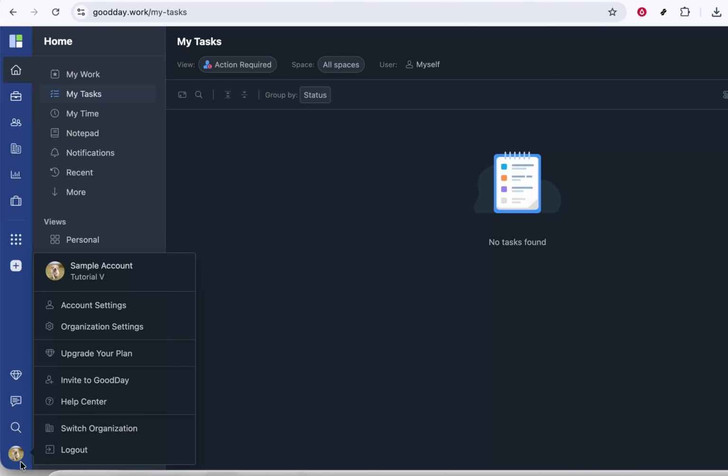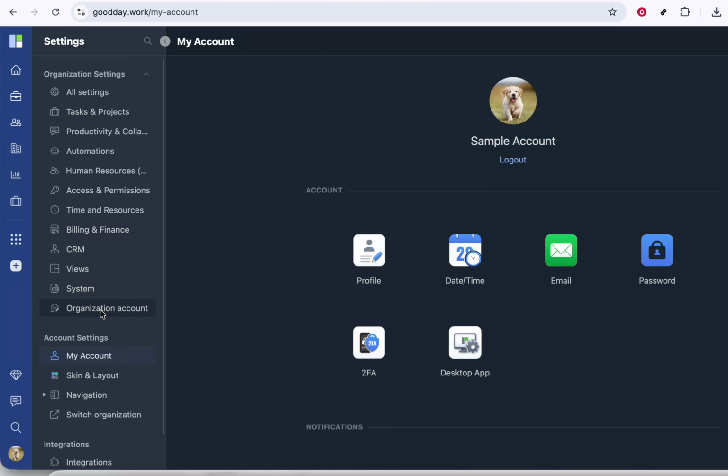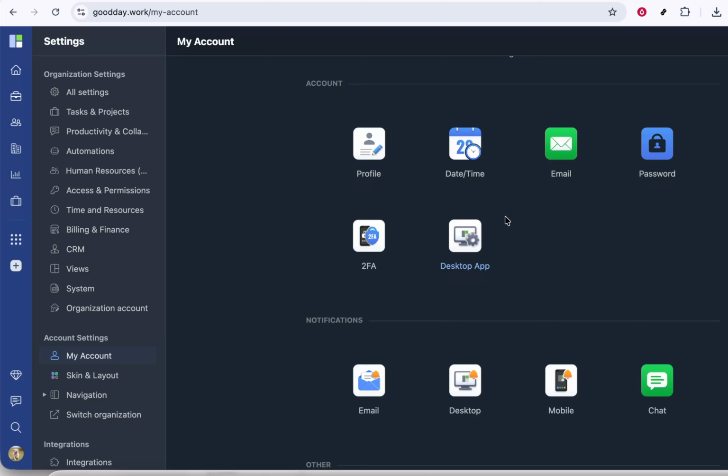If you're not sure which one it is, hover over the icons in the bottom left until you see something related to your account or profile. That's the one you want. Once the menu opens, you'll see several options related to your account. Here, you want to look for the option labeled Account Settings. This is where all the core configuration for your account and organization lives.